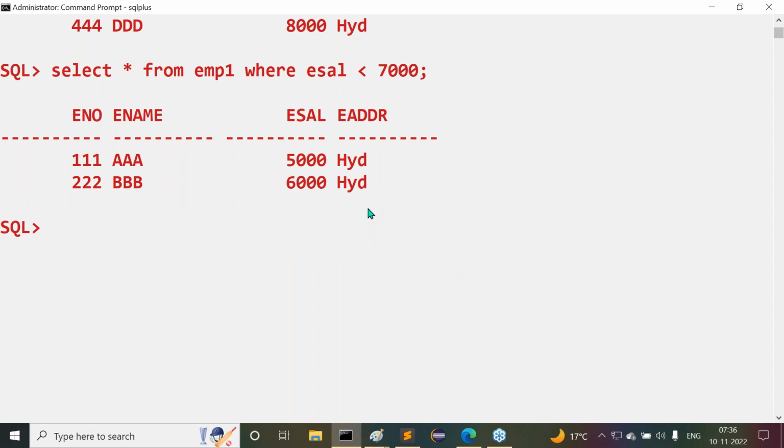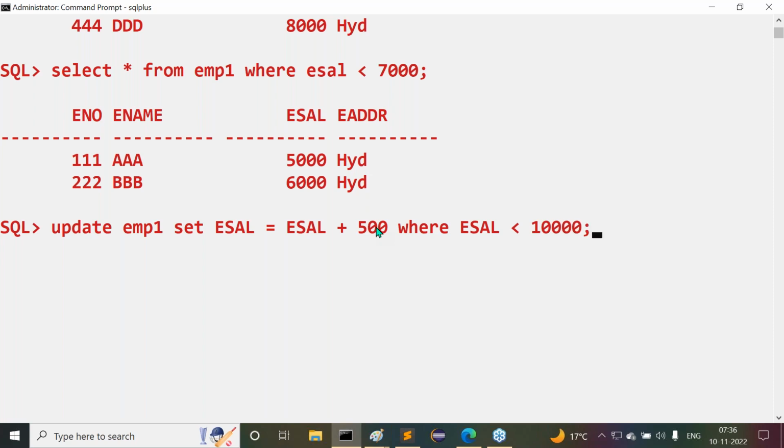Next one, I want to update the table. I want to update some records. If you want to update the records, what we have to do? Update EMP1 set ESAL equal to ESAL plus 500, where ESAL less than 10,000. What's the meaning of this SQL query? Basic SQL query only. The employees who have salary less than 10,000, for them I want to give a 500 increment over their salary. This is the requirement here. As per that, I have written this SQL query.